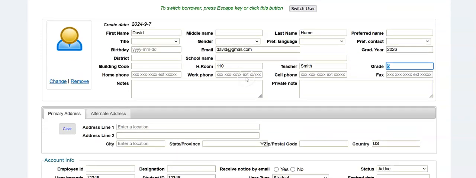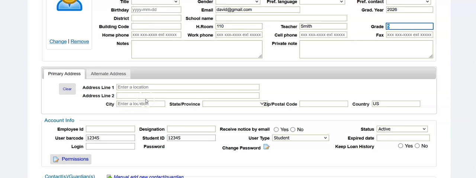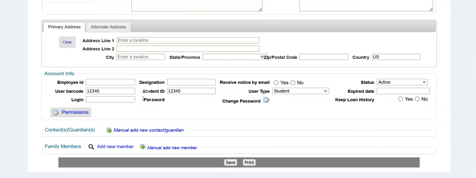So once you've filled this out, you can fill out the address information with the address line 1 and 2, city, state, zip, or an alternate address. Finally, you'll want to put the school ID. If your school does have an ID that stays with the student through their tenure at your school, you'll want to put it in the user barcode area and the student ID area, the same number in both.